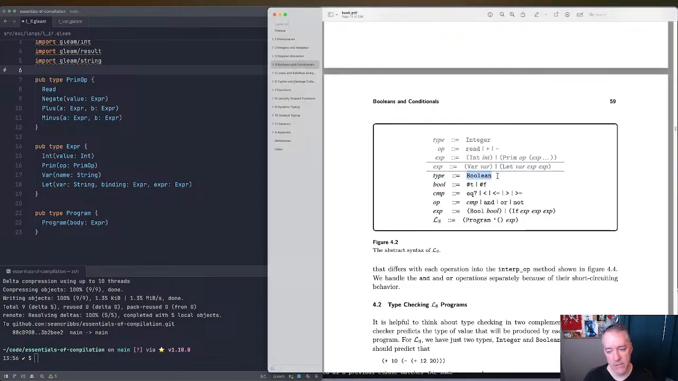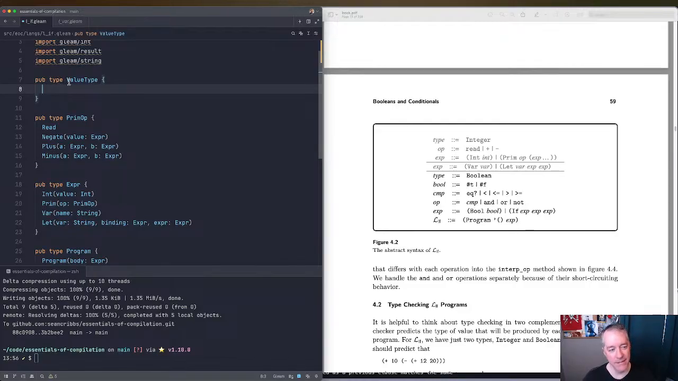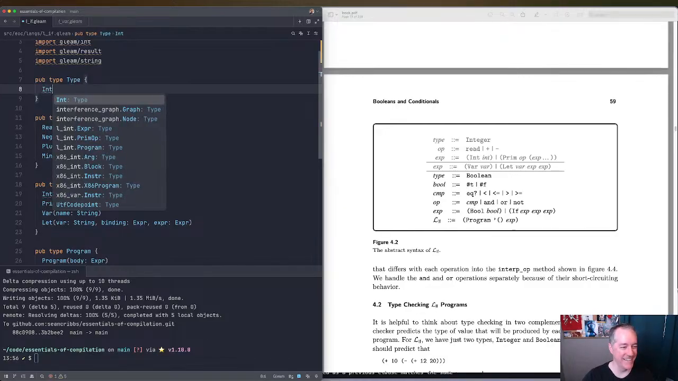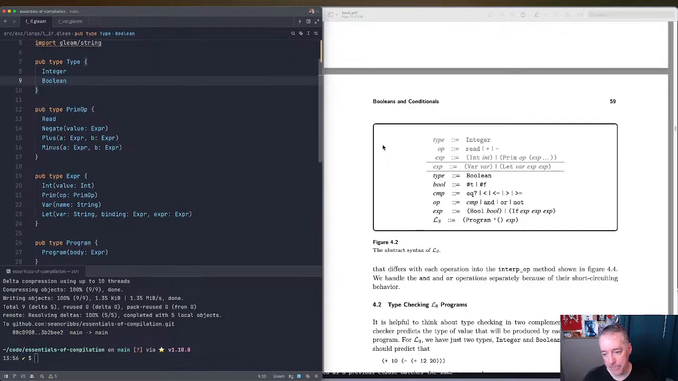So we're going to need to have something to represent this. So let's go ahead and make, we'll call it value type because we can't use type. I don't think it's fine with that. Okay, well, it's caps, so it's all good. Okay, so we're going to have integer and Boolean. And this is just a type enum, right? Those are the two kinds of types of values that we have.